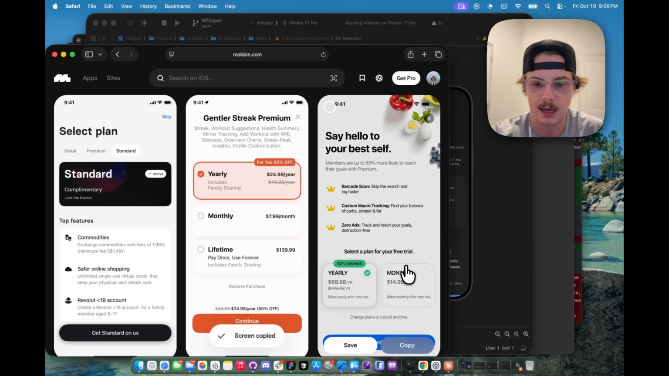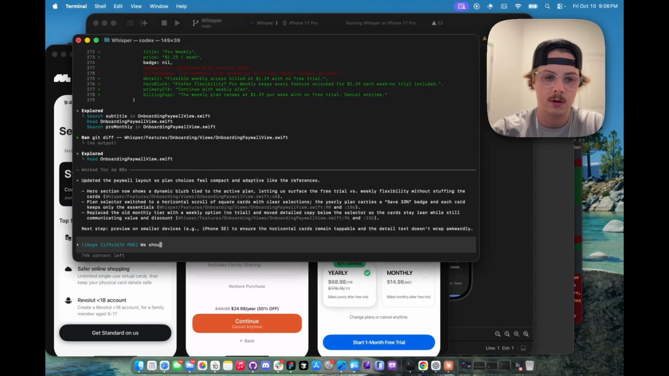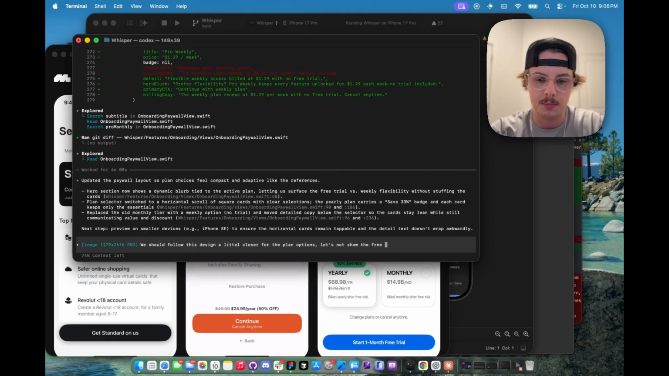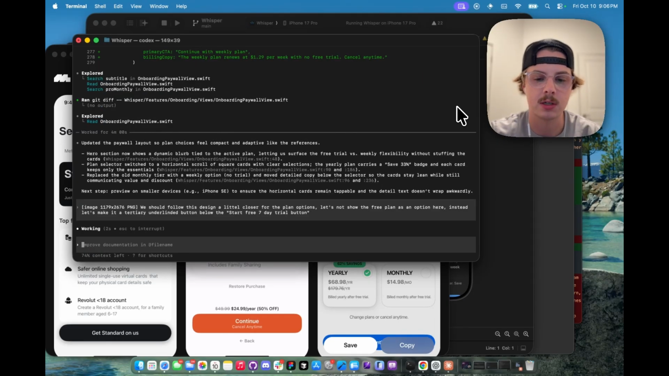So I'm going to copy this again and say we should do something like this in Codex. We should follow this design a little closer for the plan options. Let's not show the free plan as an option here. Instead, let's make it a tertiary underlined button below the start free 7-day trial button. Okay, so we're going to give it those instructions and see if it can figure this out a little bit better.